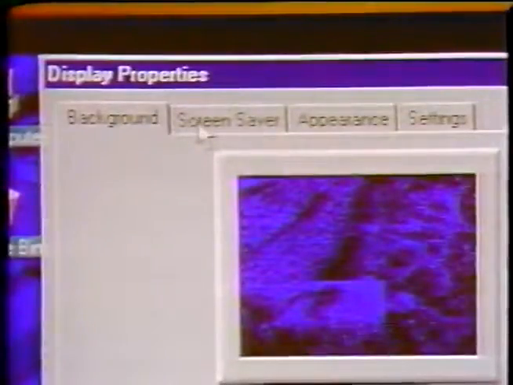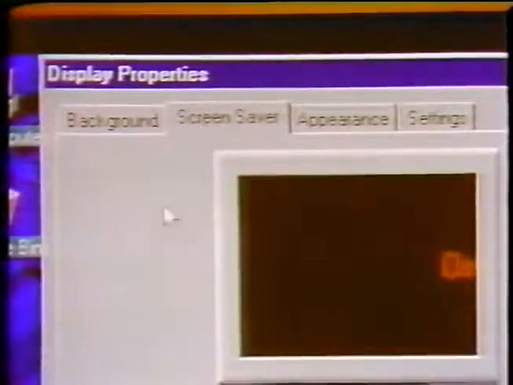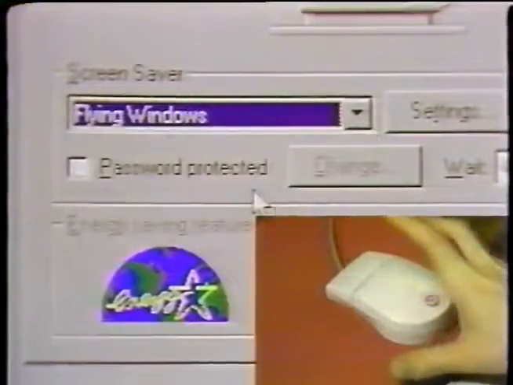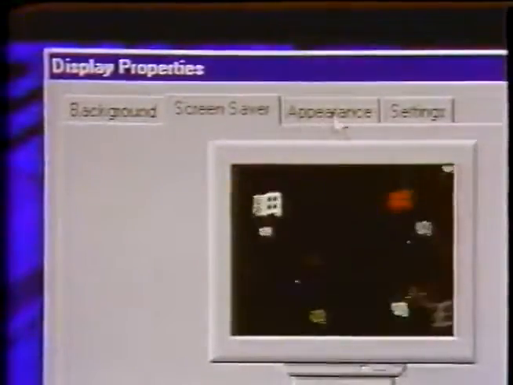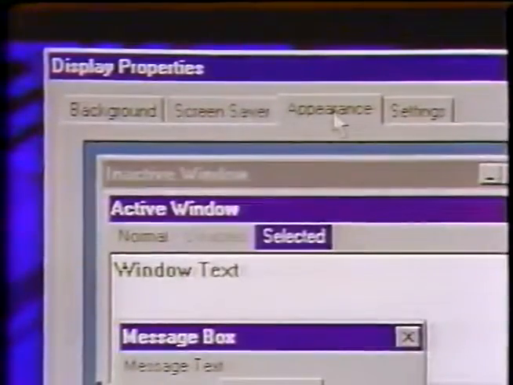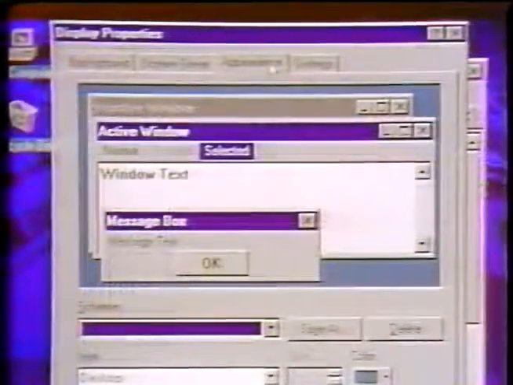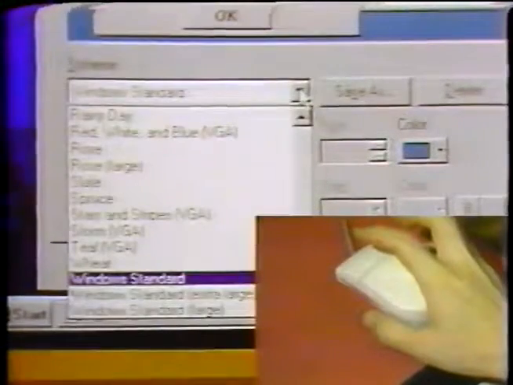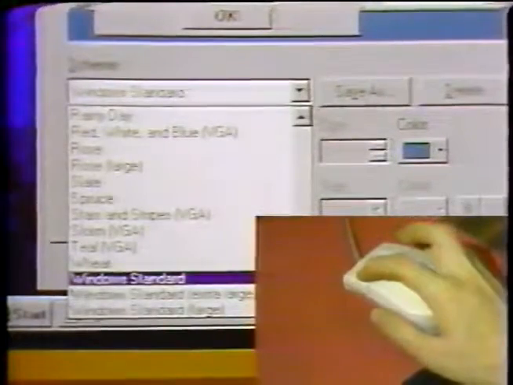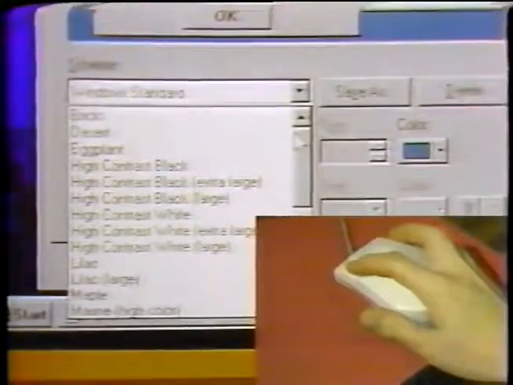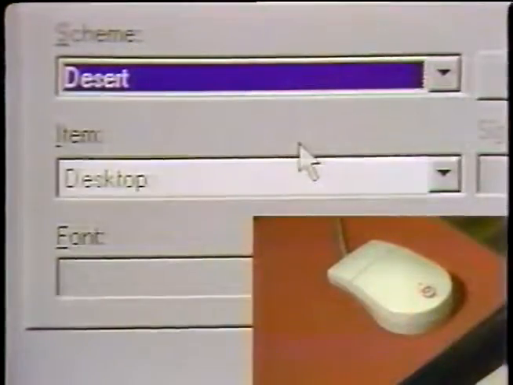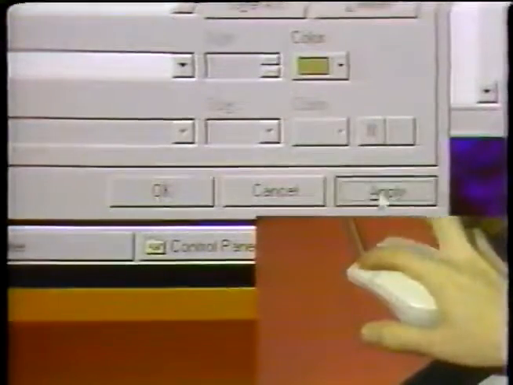The next tab is the Screensaver, where you can choose from various animated displays that help protect your monitor from image burn-in. In Appearance, you can try out different color schemes for your Windows screen. This is the standard Windows color scheme. Let's try the color scheme called Desert. And click Apply to actually change the screen.